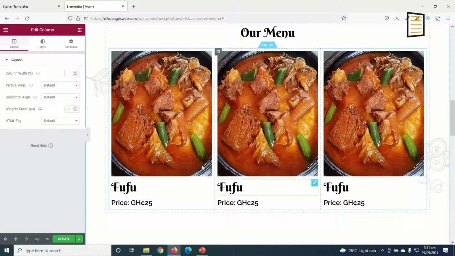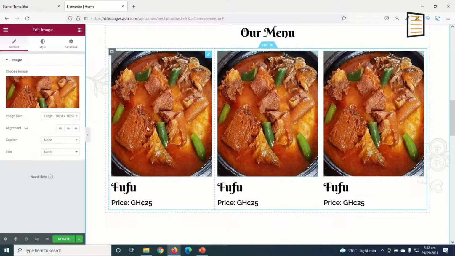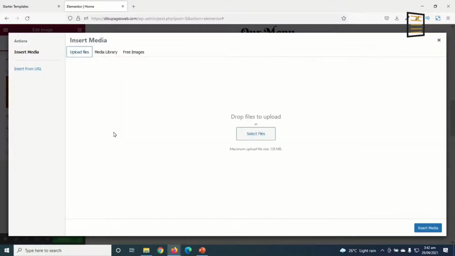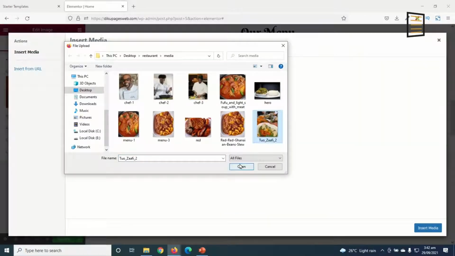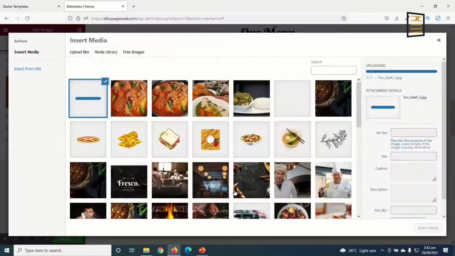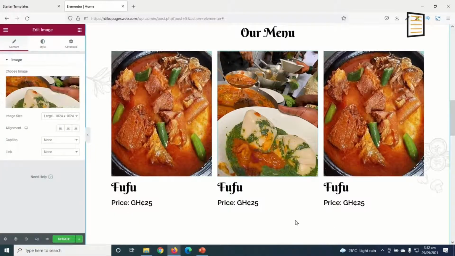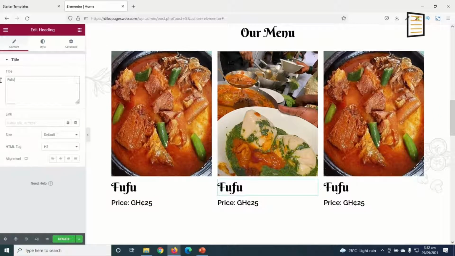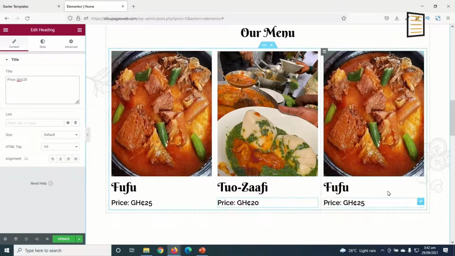Awesome. So the next thing I'm going to do is go ahead and switch these images and also enter the name of the food. So I click on this image, choose image, upload files, select files, and I choose this, click on open, insert media, and the name is Zafi, and the price is 20 Ghana cedis. So this last one, I'll do it pretty quick and get back to you.